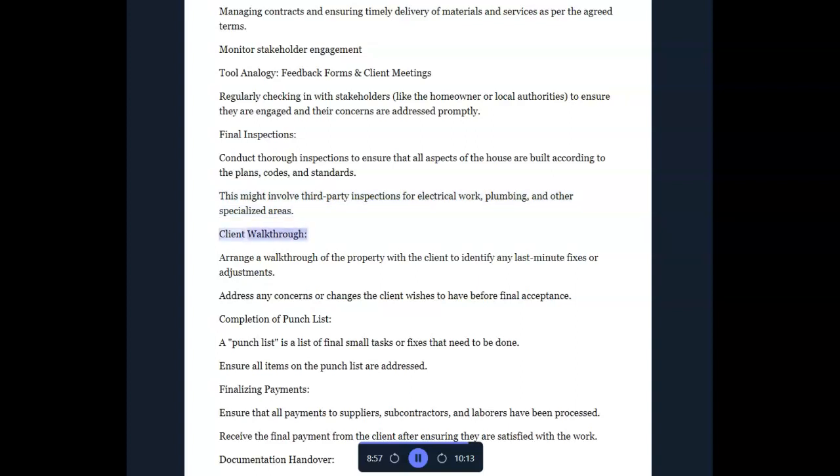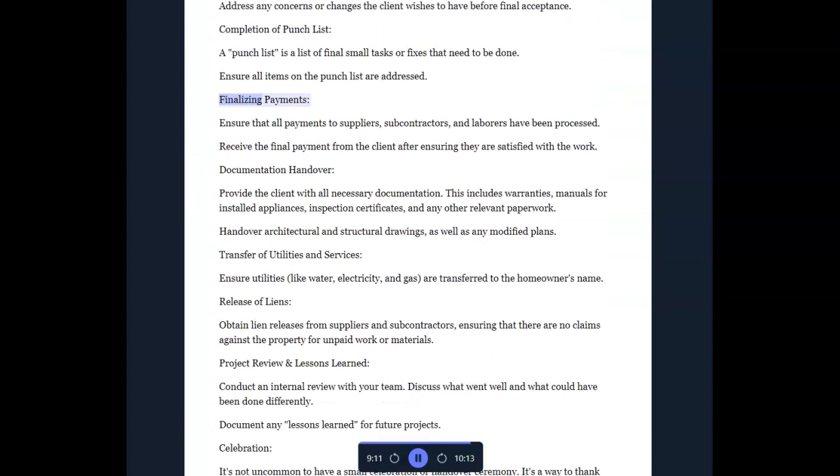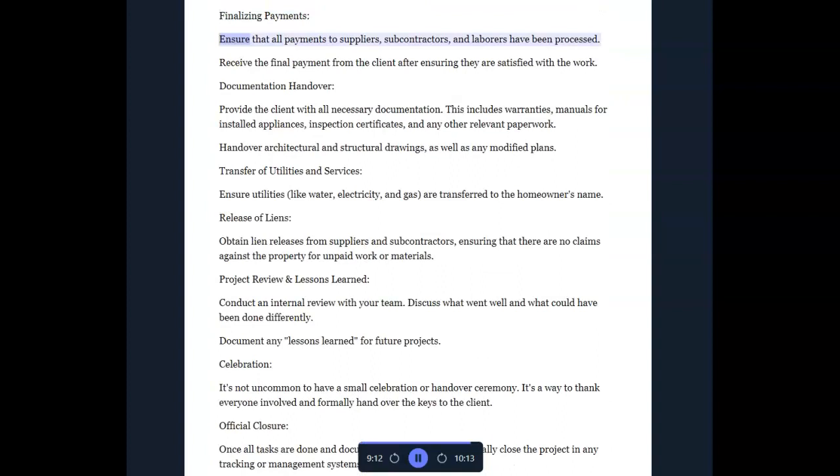Client walkthrough. Arrange a walkthrough of the property with the client to identify any last-minute fixes or adjustments. Address any concerns or changes the client wishes to have before final acceptance. Completion of punch list. A punch list is a list of final small tasks or fixes that need to be done. Ensure all items on the punch list are addressed. Finalizing payments. Ensure that all payments to suppliers, subcontractors, and laborers have been processed. Receive the final payment from the client after ensuring they are satisfied with the work.